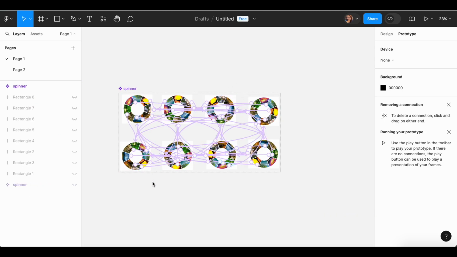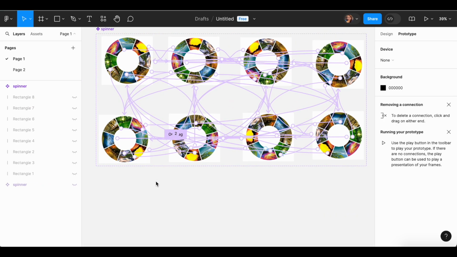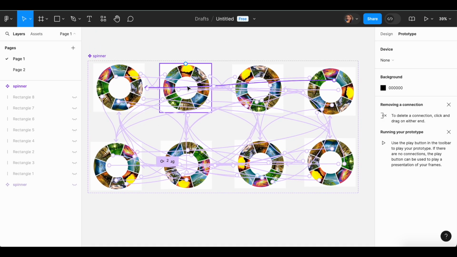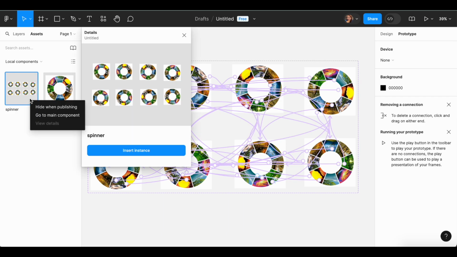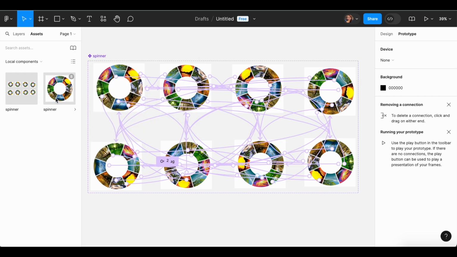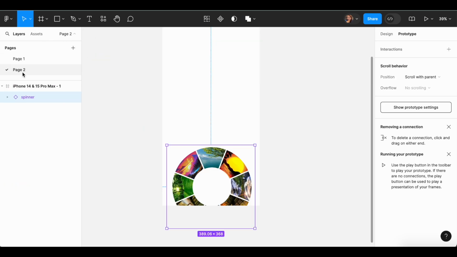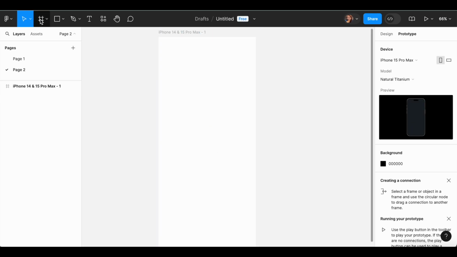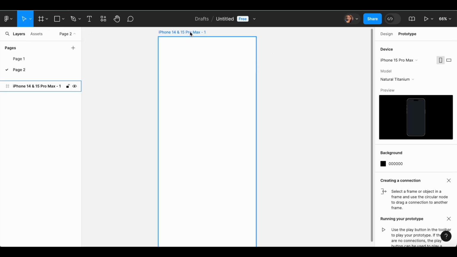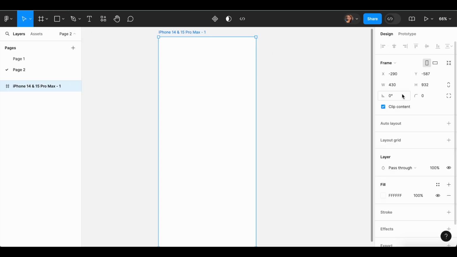So this is how a beautiful network of links in the prototype appears when we are completed with all the linking of this carousel, and you can see it appearing on the left-hand side under the asset option. So now let's create a separate page, create the mobile frame. I have taken iPhone 14 Pro Max and 15 Pro, and then move to asset.